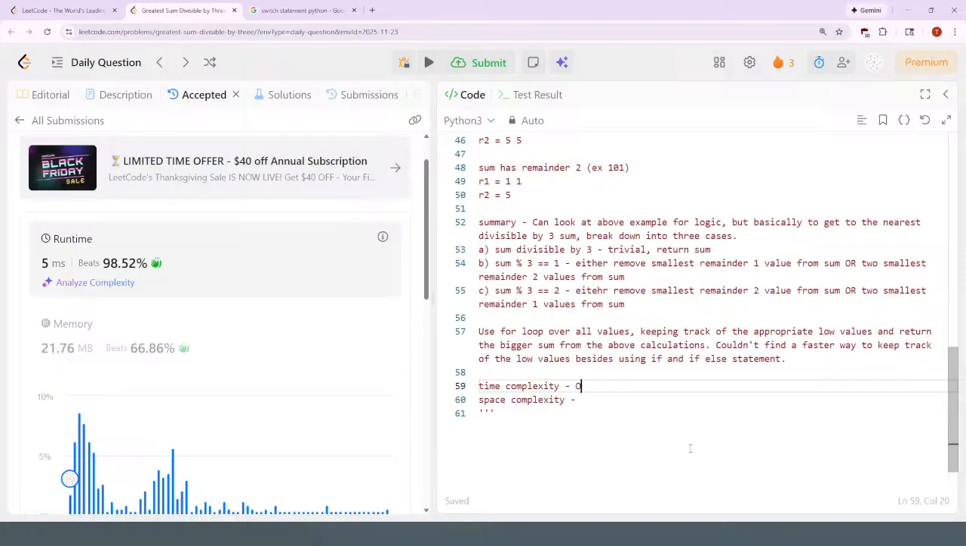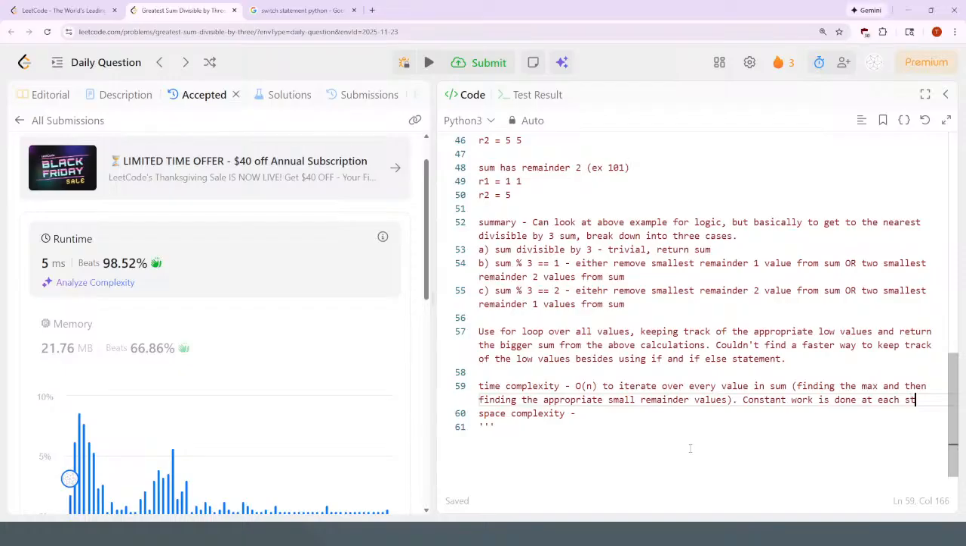Time complexity: this is O of n to iterate over every value in nums, finding the sum, and then finding the appropriate small remainder values. Constant work is done at each iteration. And then space complexity is O of 1, since no extra space is needed, just a bunch of constant variables.